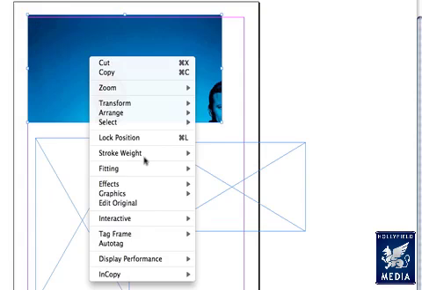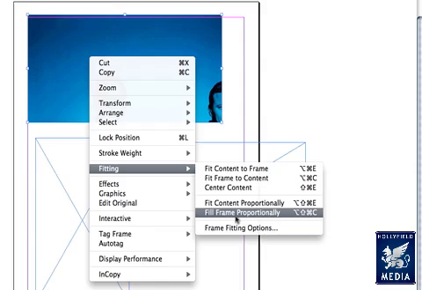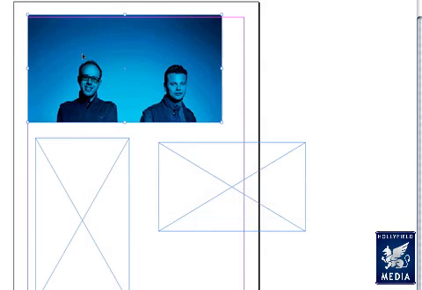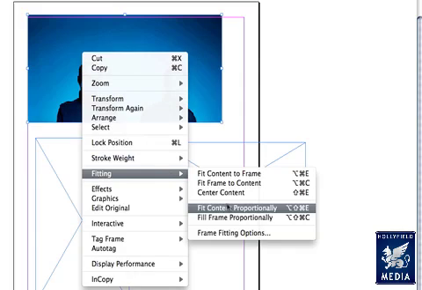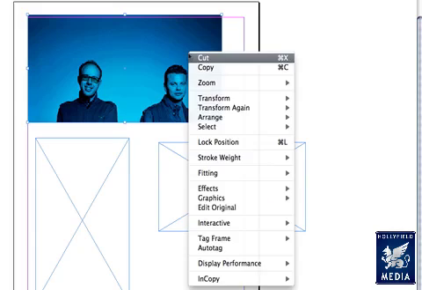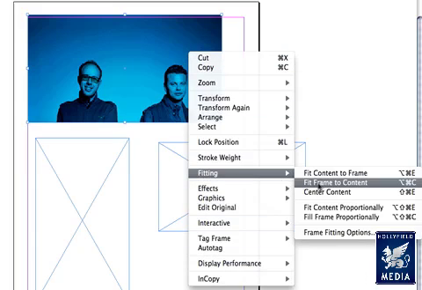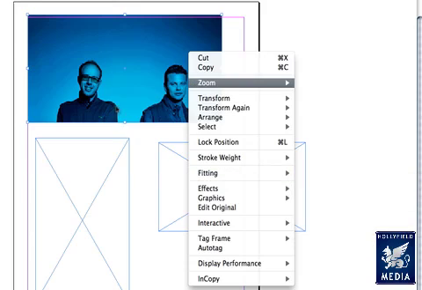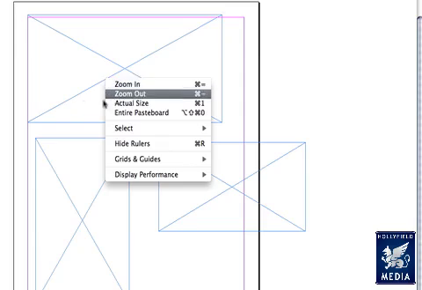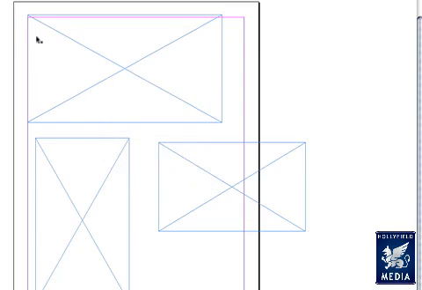Okay. The final one we've got is fill frame proportionally. Instead of fitting the content proportionally, it will fit the frame proportionally to the content. So it's made the frame bigger across the top. And remember, you can use more than one of these options. For example, you could put the picture in the frame, fit it proportionally, then resize the frame, and so on. So make sure you use all those options rather than just the Photoshop one I taught you earlier.